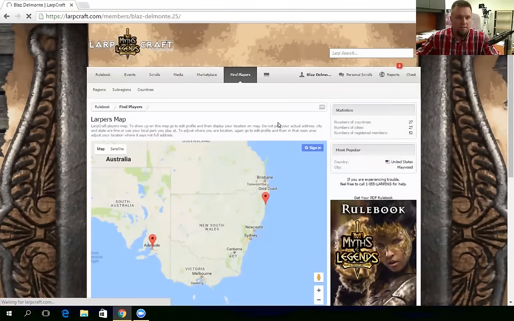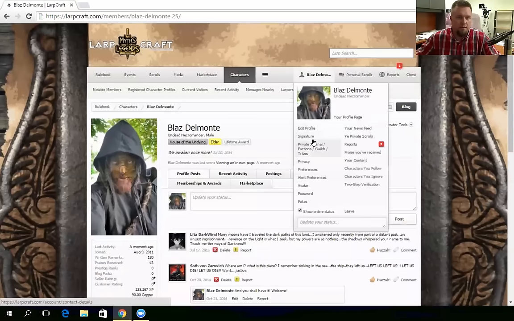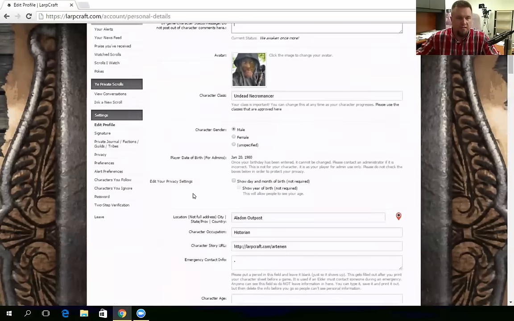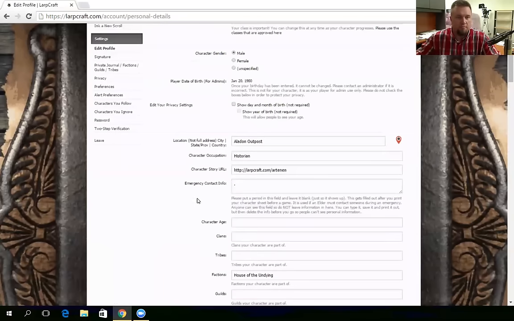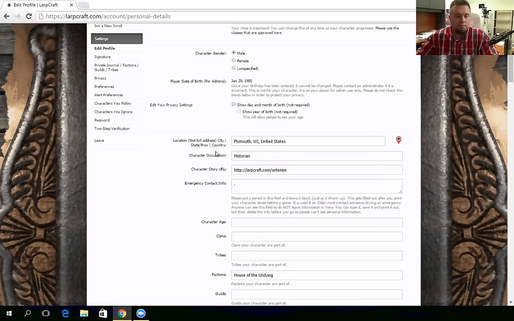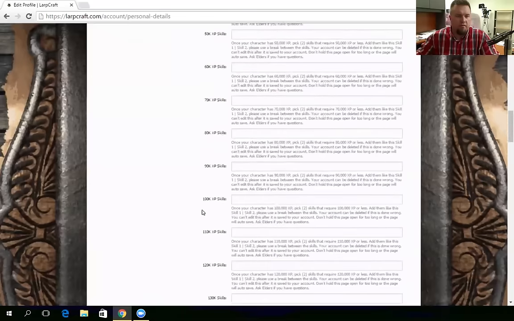So if you want to show up on the map, all you got to do is go to your profile page. Actually, you got to go to your edit profile and first tell us where you want to show up. So in this, we're going to go ahead and put the location in, as I'm going to just put one of the cities nearby and then hit save.